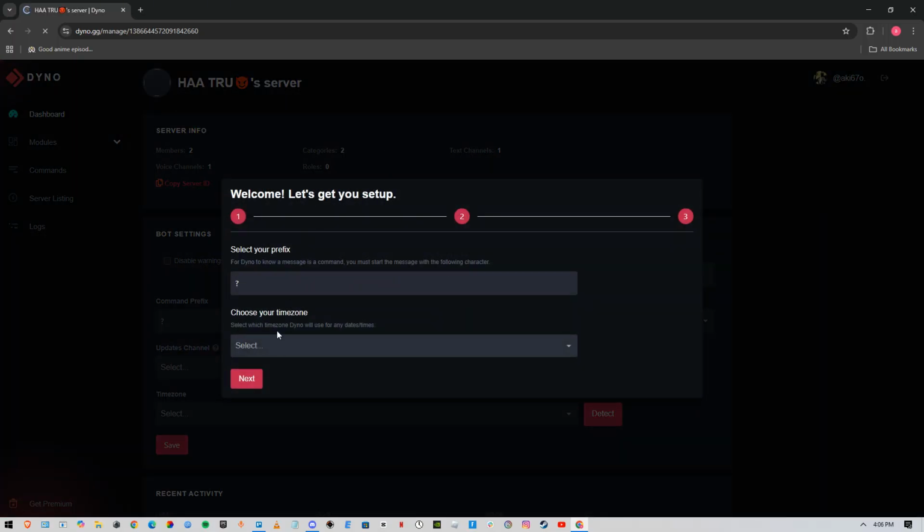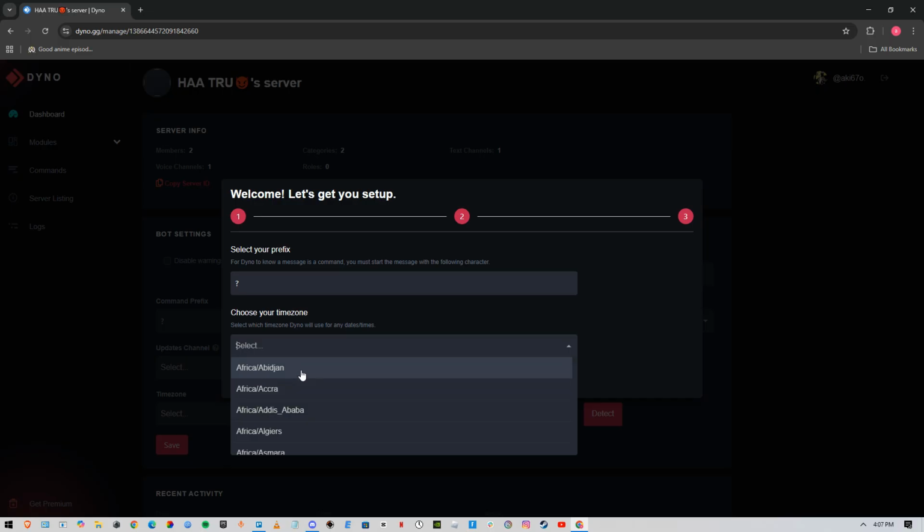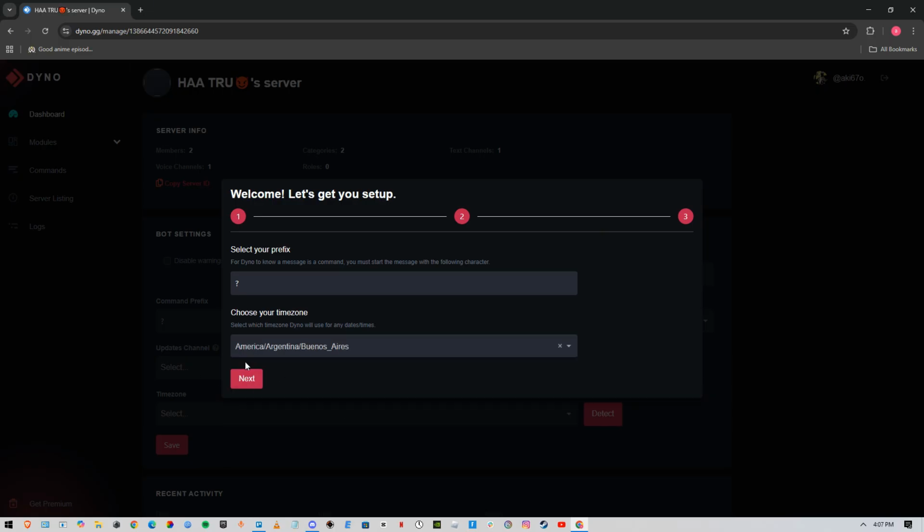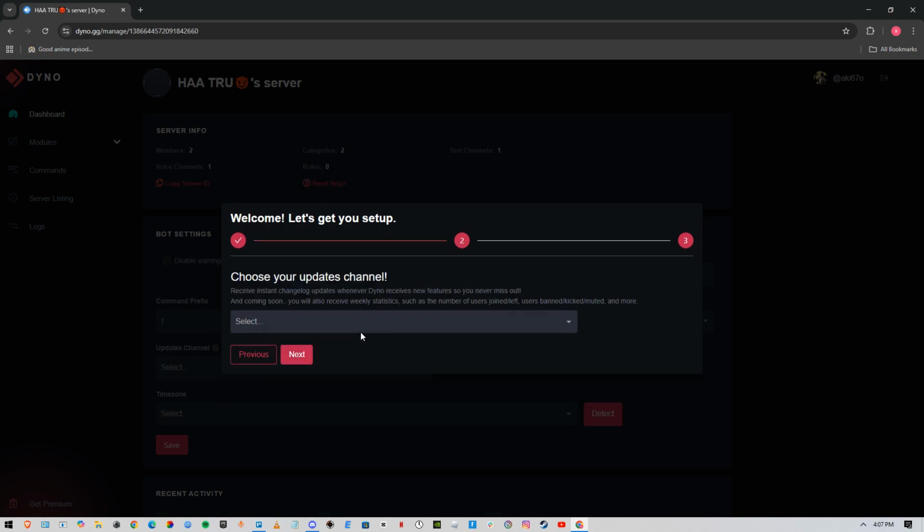Now it will bring you to your setup. So select your prefix. So I'm not gonna select any random prefix. So I'm just gonna let it stay like that. And now you just gotta choose your time zone. So whatever your time zone is, just choose that. So I'm just gonna choose a random time zone, just like this one. Once you do that, just press on next, and then select your channel updates.